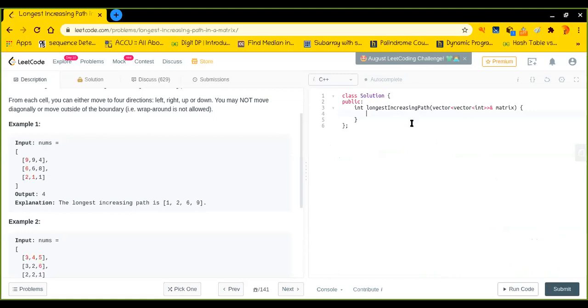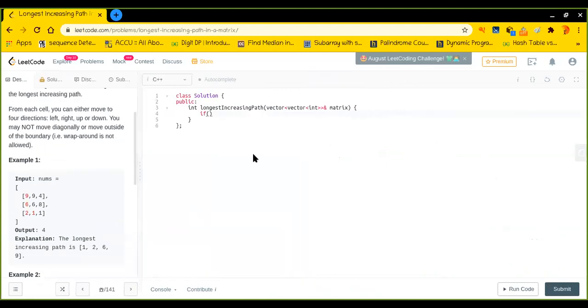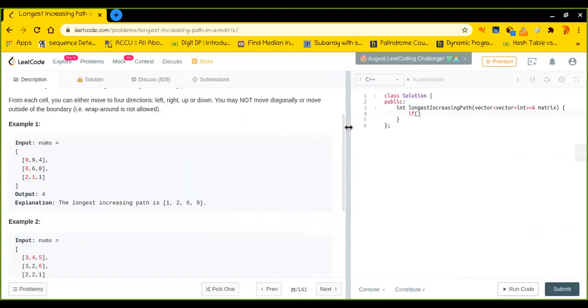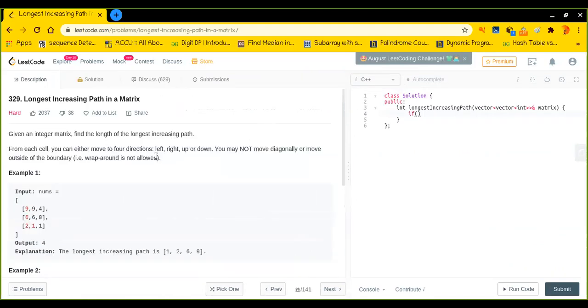First of all, let's handle some base conditions, then we will move forward. One quick note I had forgotten before: we are allowed to move in 4 different directions, that is left, right, up and down, but we cannot move to diagonal positions.